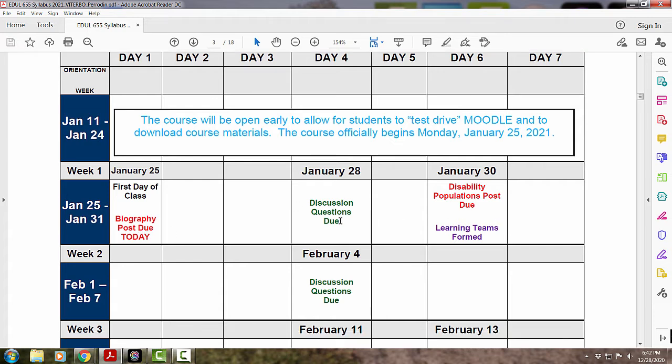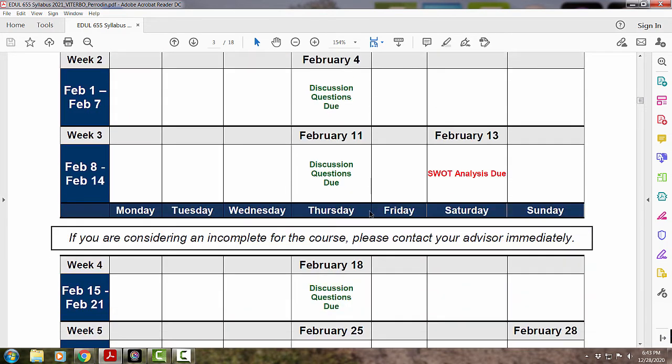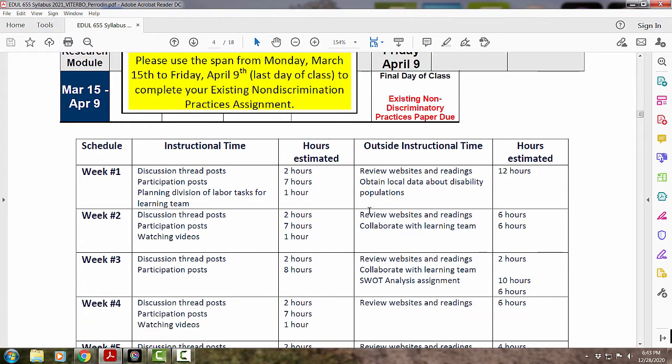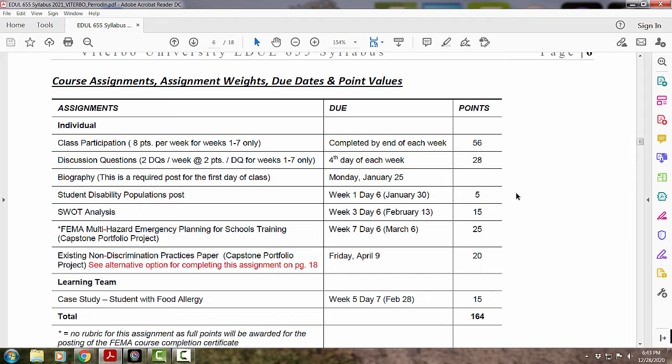You can tell we have a few other things. Thursdays will typically be when discussion questions are due. So you'll have those, and then a little bit more time in the week to respond to responses that other people have made to discussion questions. So anyway, right here is your calendar. We will scroll down, and here's another breakout of class participation, discussion questions, biography, so forth, different things that will earn you points in the class and the day when these things are due.